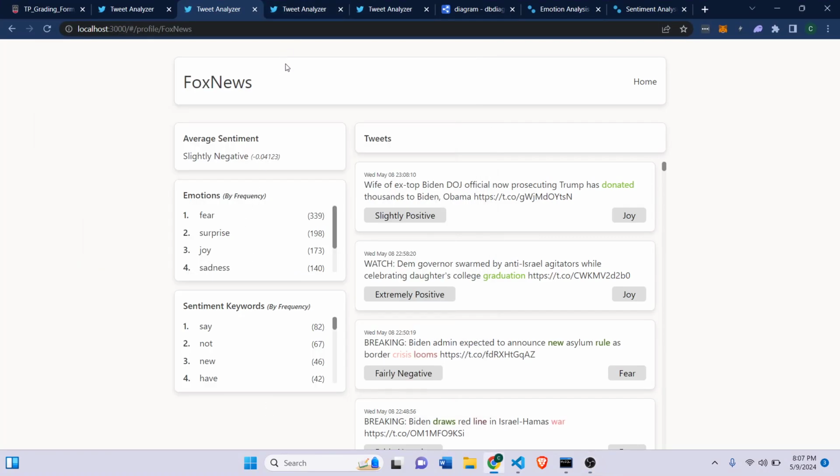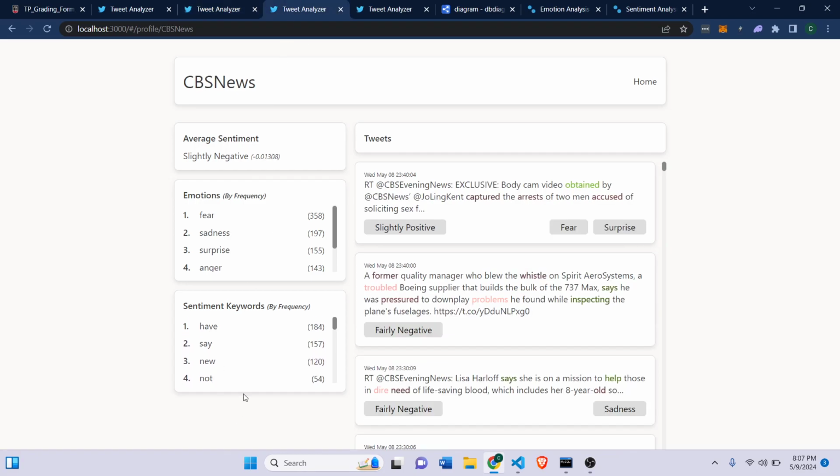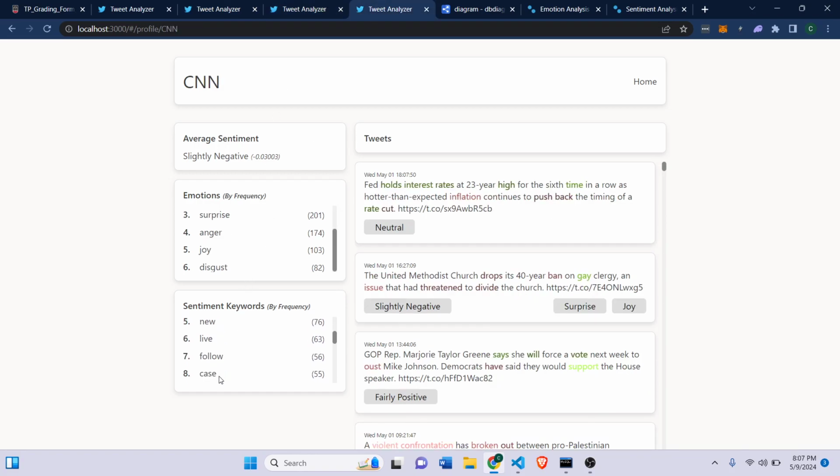Something we wanted to show with this whole project, being that it's a critique on current AI APIs available for developers for text analysis, is that the sentiment analysis really isn't that good. You see the top 10 most frequent sentiment keywords: have, say, new, not, will, former, live, follow, case, when. That's how the AI extracts those features, being those sentiment keywords, and then decides, based on those extracted features, how the overall text is, as far as positive, negative, or neutral.